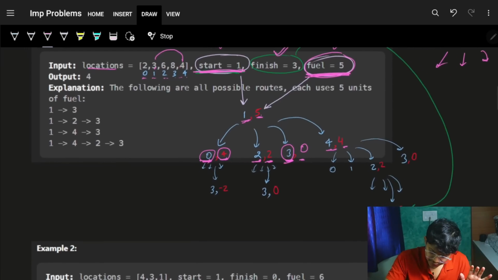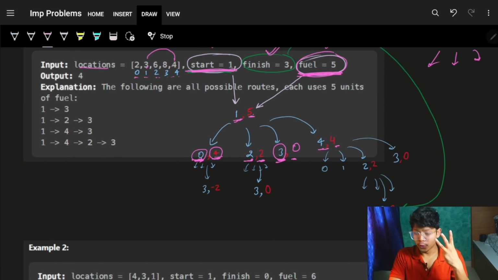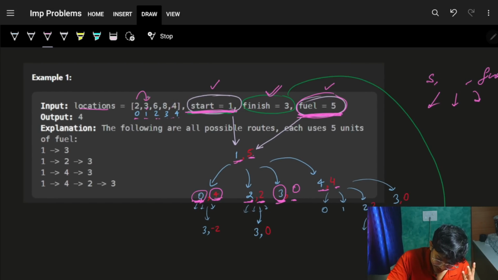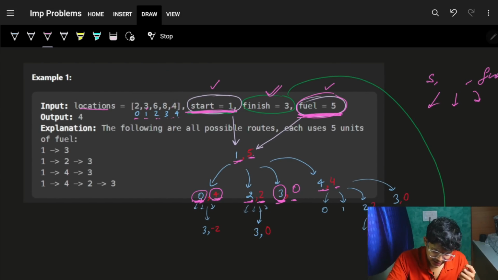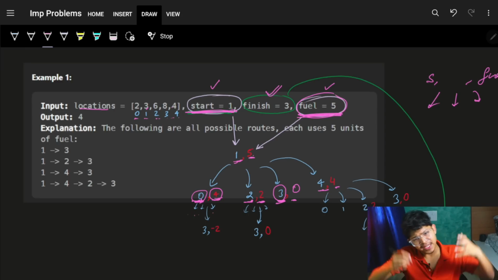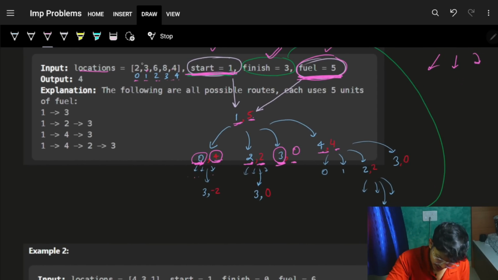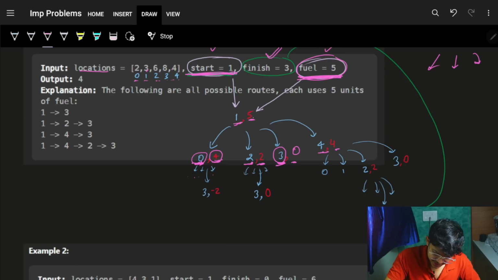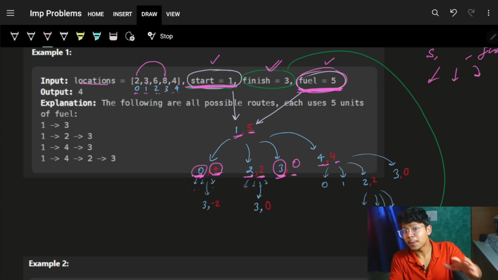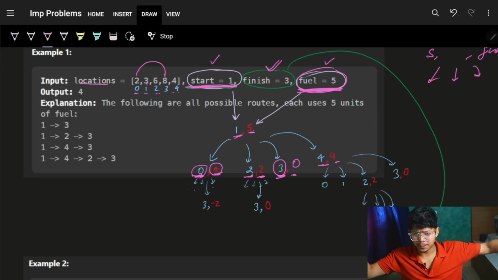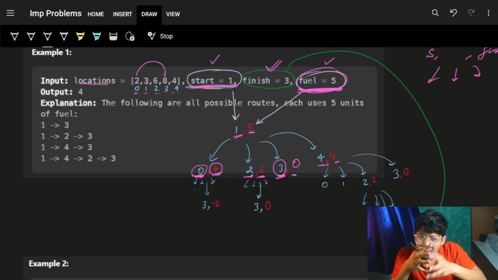Now I just went to my new start, which is 0. New fuel remaining is 4. Again, from 0, I can try going to 1, 2, 3, or 4. You can try multiple options and build your entire tree by yourself, but I just showed you one thing. Although you have to make an entire tree, I didn't make it because it would become a bit longer.